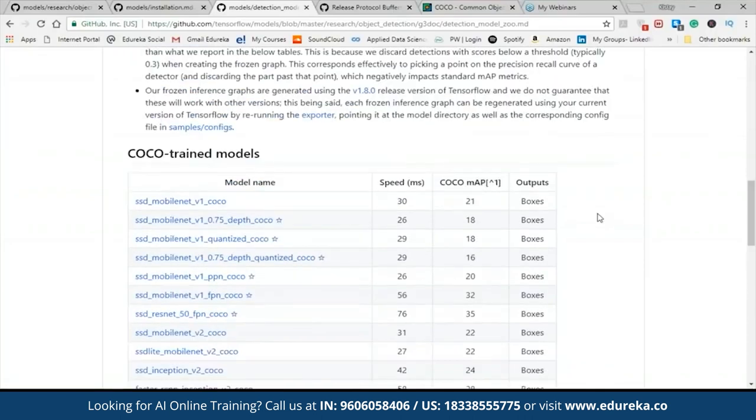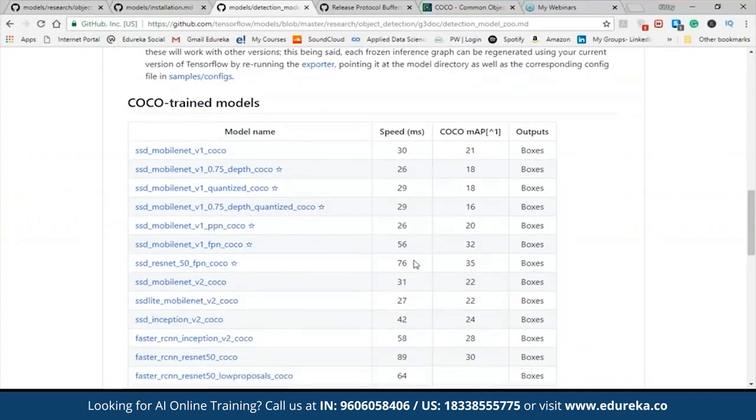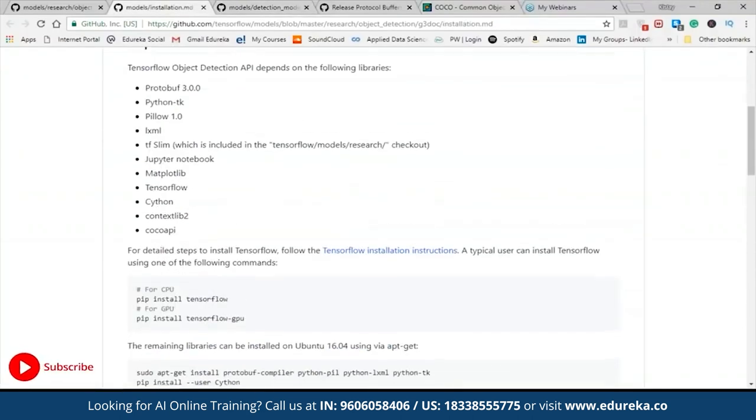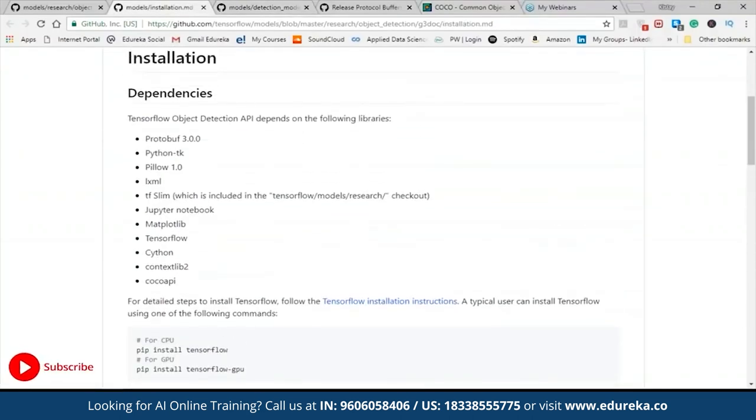An important thing to consider while selecting a model is that it depends on your system. Suppose your system is low on GPU but has higher RAM, you can go for a model which has higher speed and a higher mAP. This value should always be high if you are looking for more accurate predictions in your images. Once all your dependencies are downloaded and you have installed TensorFlow and protobuf, let's go ahead and see how we can do the coding.